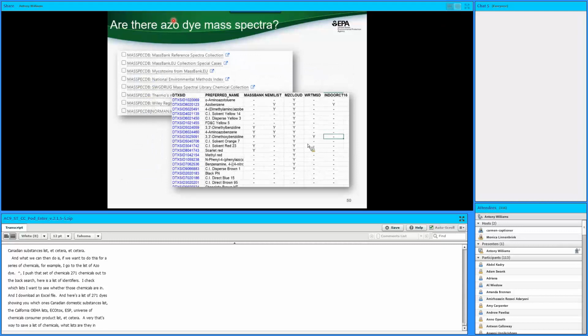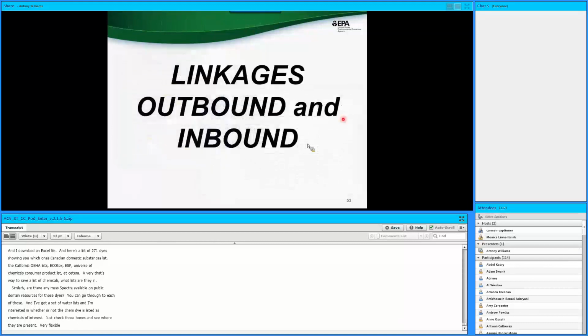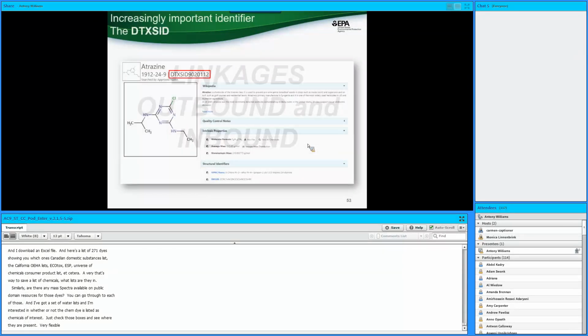Similarly, are there any mass spectra available on public domain resources for those dyes? Select the mass spectral list of interest and download, and I can go through to each of those. And I've got a set of water lists, and I'm interested whether or not these dyes are listed as chemicals of interest, and just check those boxes and see where they are present. So a very flexible way to cross-link, outbound and inbound.